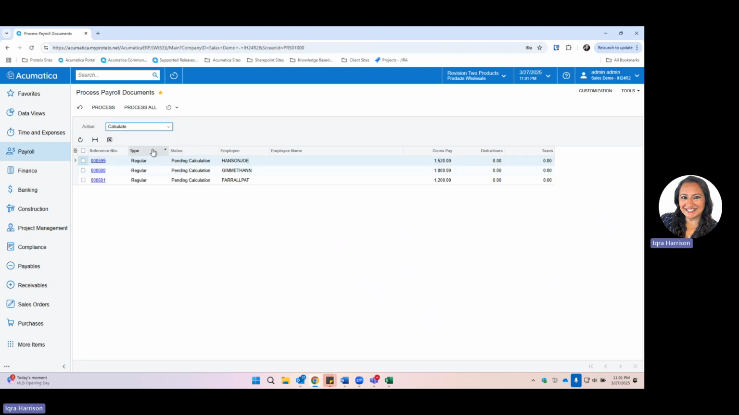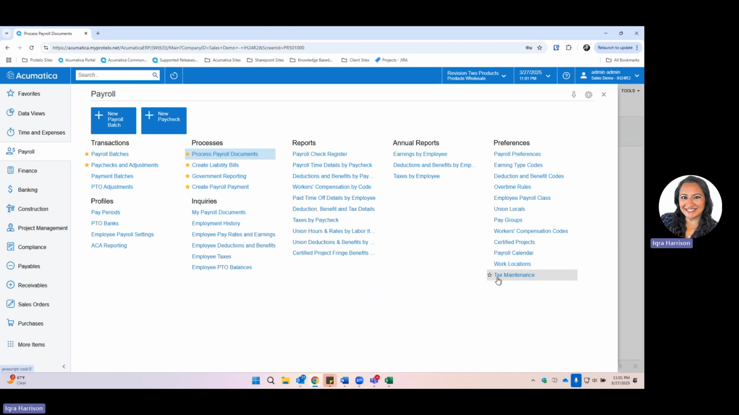And what calculate does is it's going to run it through the Tax Symmetry software that Acumatica is connected to. That's going to search through all the taxes based off all the work locations, the employee addresses, the business addresses, and take all that information, take all those states and populate it onto the screen that we can actually take a look at. It's actually this screen here, so I'll open that in a new tab.